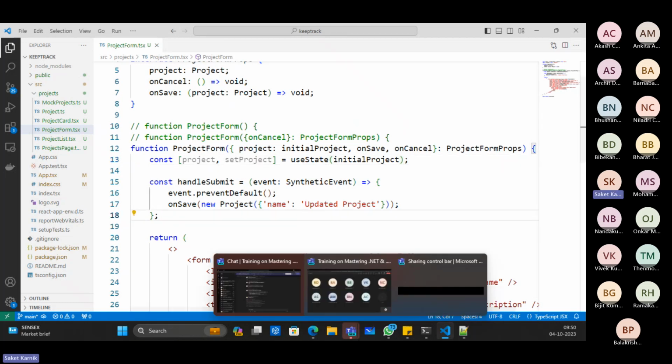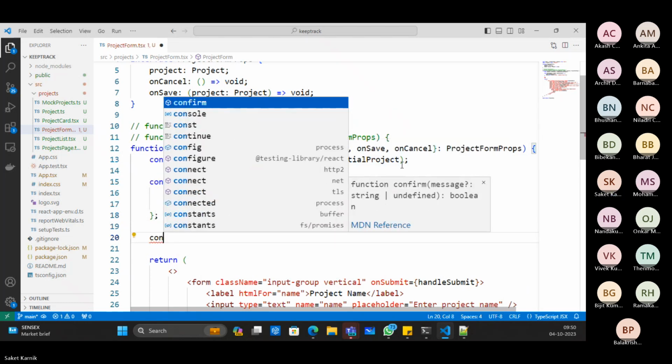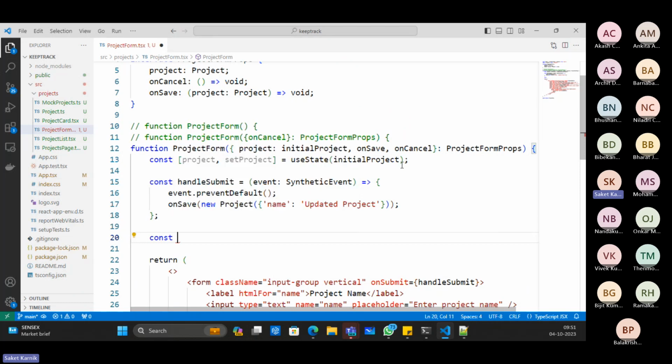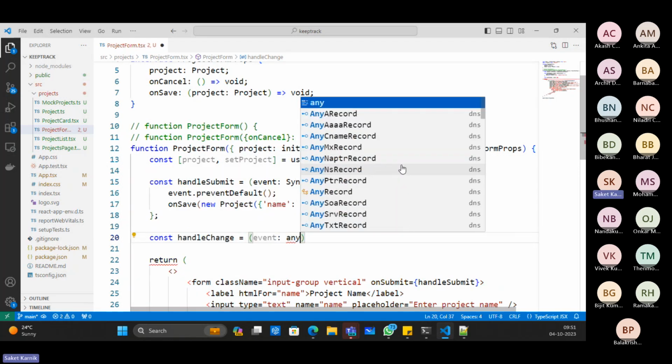Just before the return, we'll add another function called handle change, just like handle submit. This also is going to be event based. So I say event argument it takes. Event can be any event.